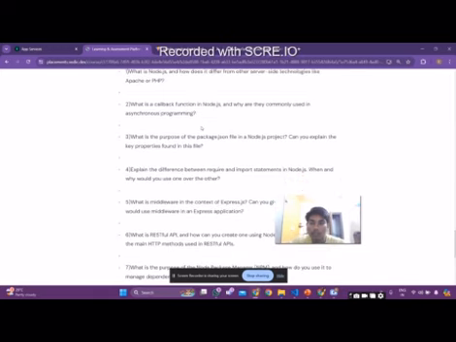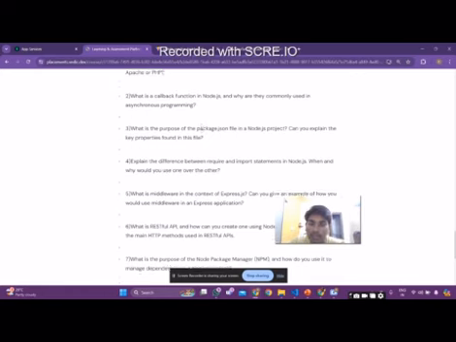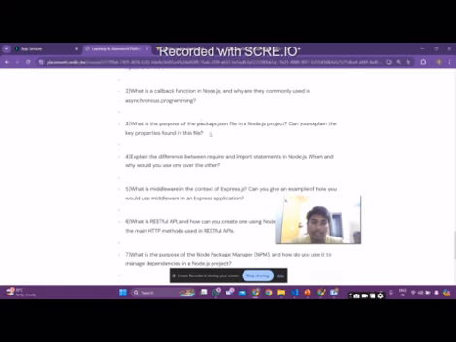And coming to the second question, what is a callback function in Node.js and why are they commonly used in asynchronous programming? A function which is passed as an argument to another function is called a callback function. And why it is used in asynchronous programming: we cannot wait a long time for our program to complete, so we can use asynchronous programming by using callback functions.